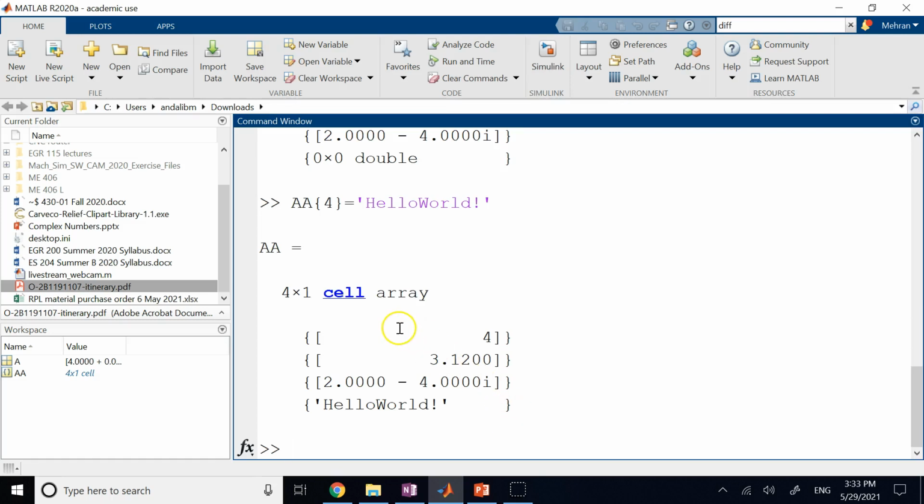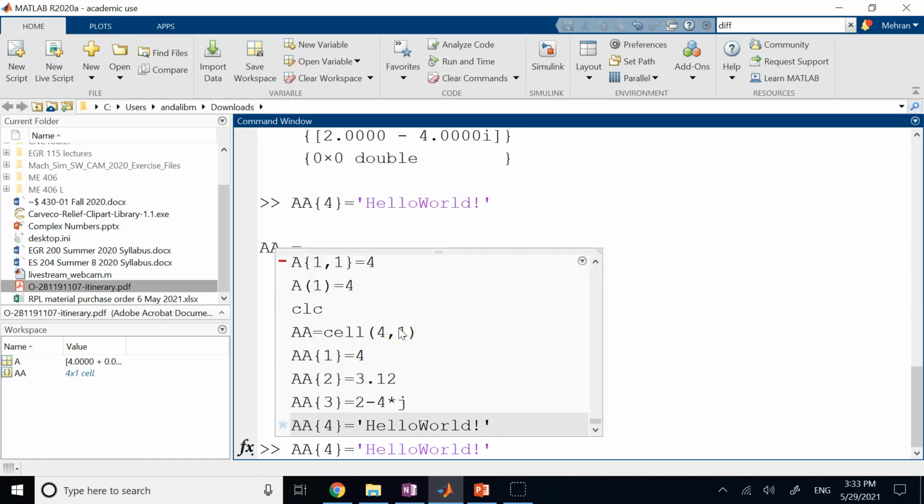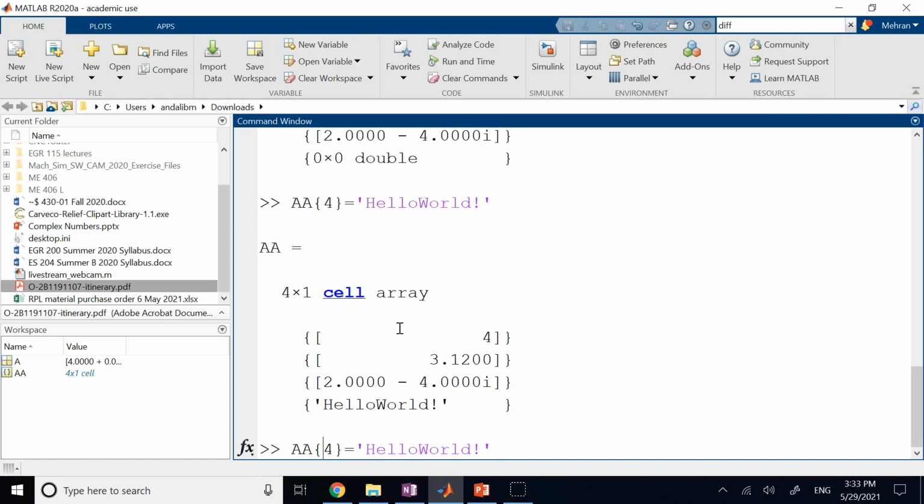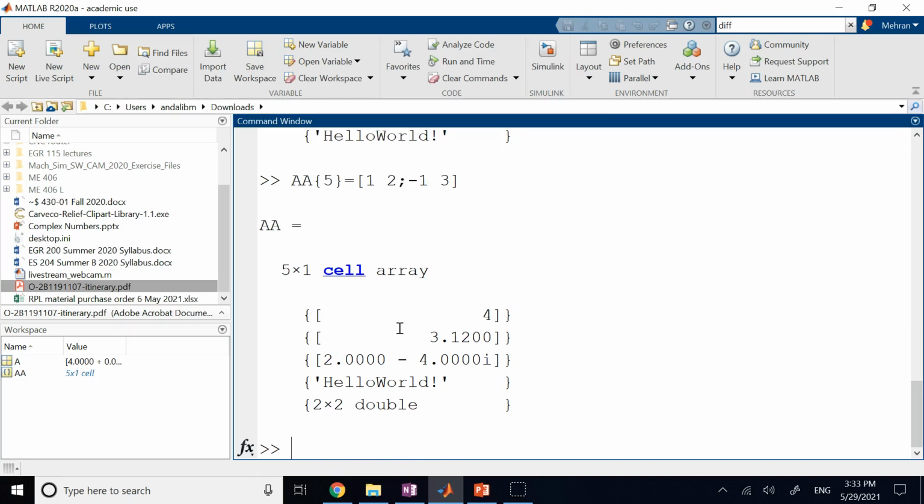You see? Let's add one more. Can I add one more, although I initially said the dimension is 4? Yeah, let's try that. This time I add a 2 by 2 matrix: 1, 2, -1, and 3. Sure, no problem. It's a 2 by 2 double precision bunch of numbers.